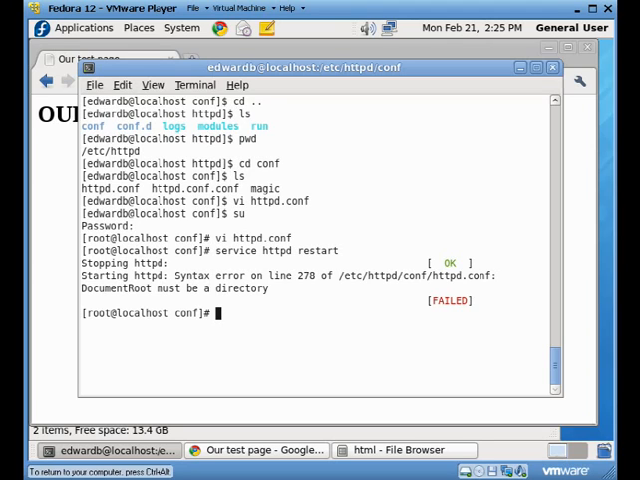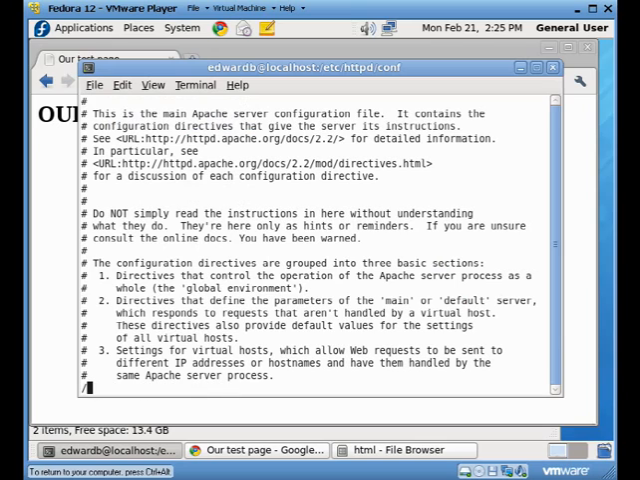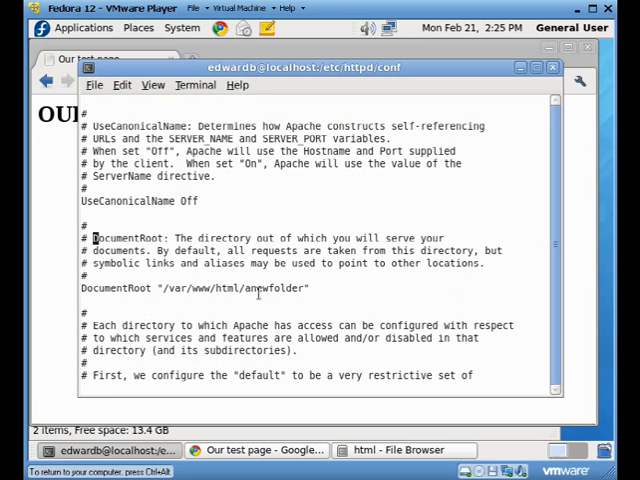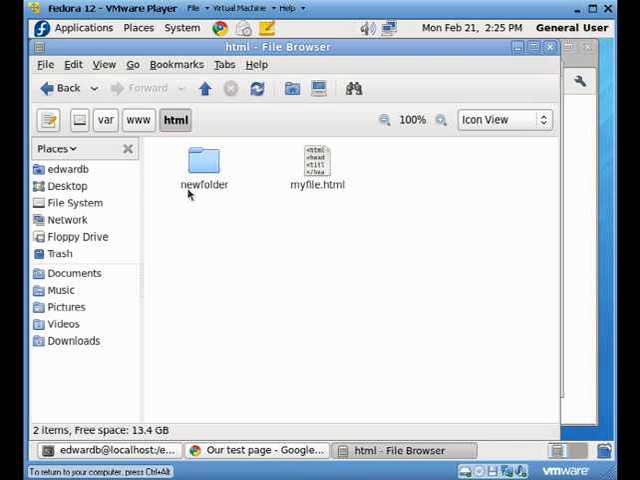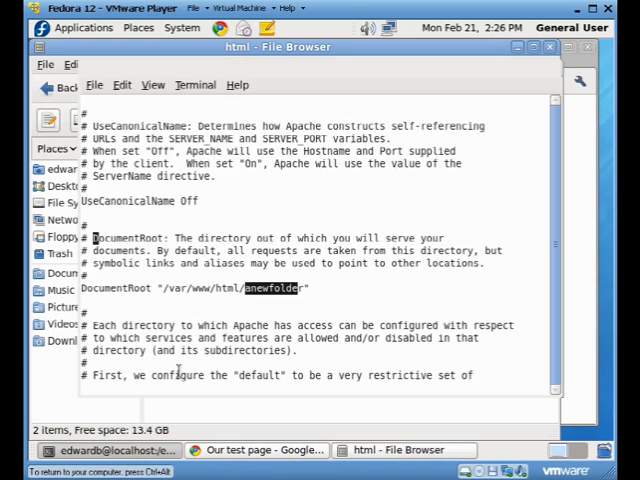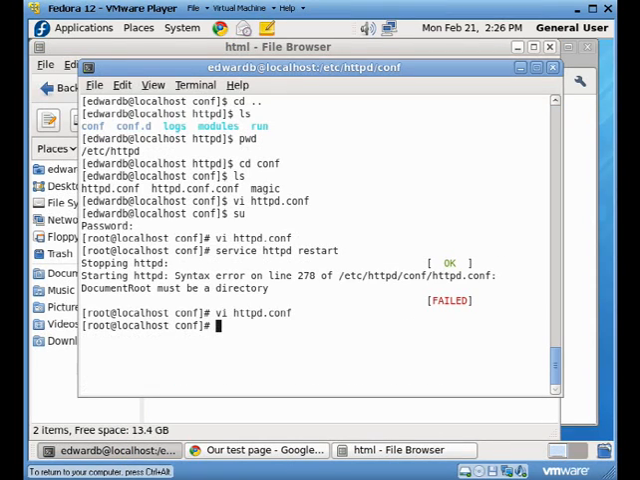The reason the server didn't start back up again is because this folder does not exist. So new folder does not exist. So if I want this to work, I've got a choice. I can either create a folder called new folder, which is what I'm going to do, or I can change my directive to say a different folder. So for right now, I'm just going to make that folder.